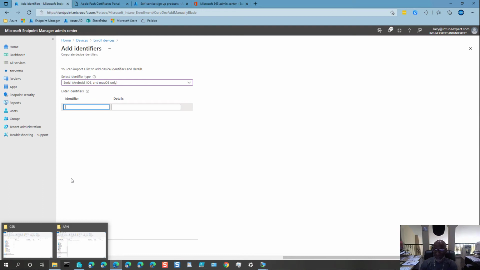Let me say that again. You only add corporate device identifiers for devices that you plan to manage as a corporate device. And another important tip, you must have the serial number listed here, uploaded or imported before the device enrolls. And the reason for that is so that the devices that have the serial number here will automatically convert to a corporate device as soon as the device is enrolled.